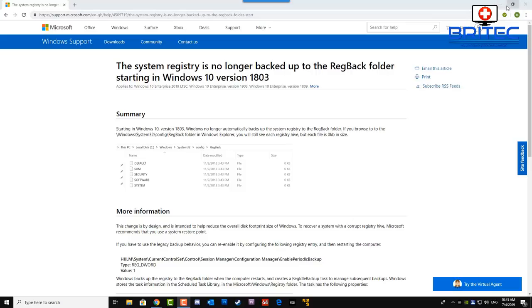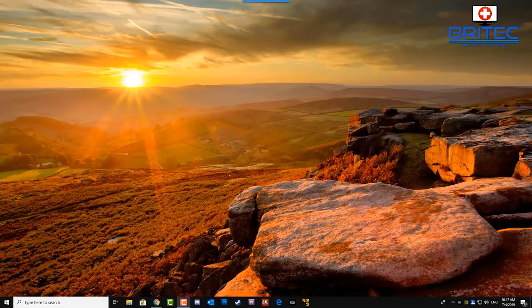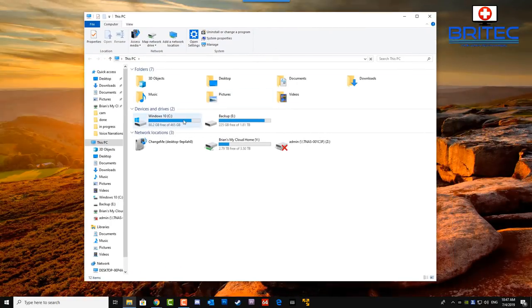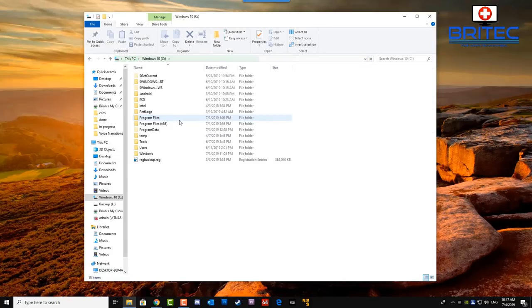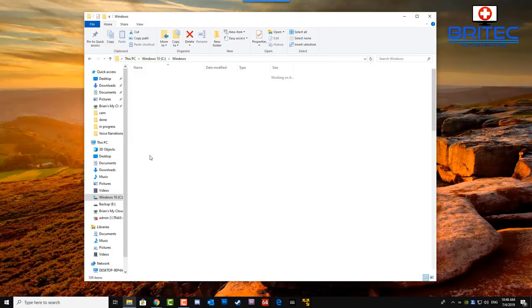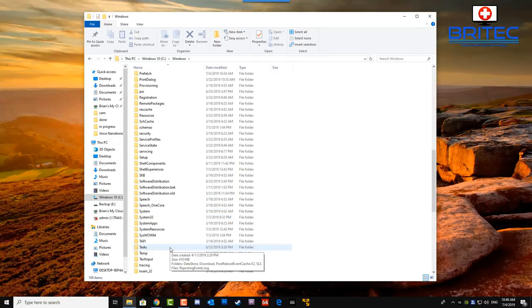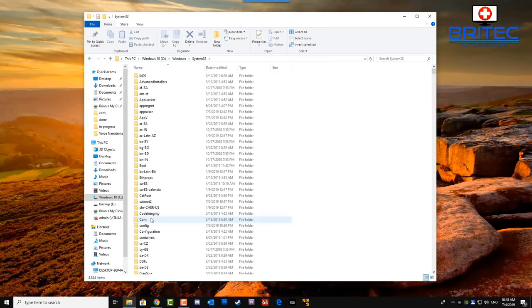Now Microsoft have said that this is not a bug, and they've basically disabled this because it reduced the overall disk footprint size of the drive, and personally it's only going to be roughly around about a gigabyte, so it's really not worth disabling in my personal opinion, and I think Microsoft have made a bit of a mistake. It's great to recover your registry from this location. If you've got a corrupt registry, you can also use this to recover your system.